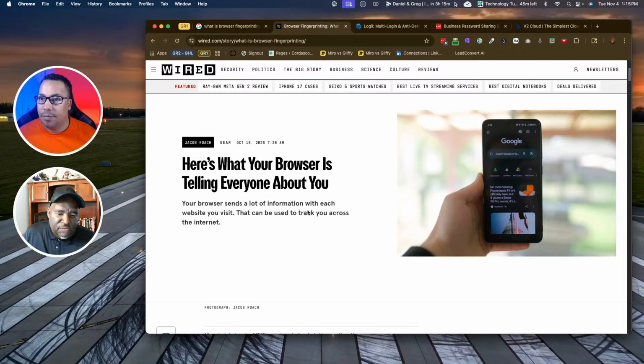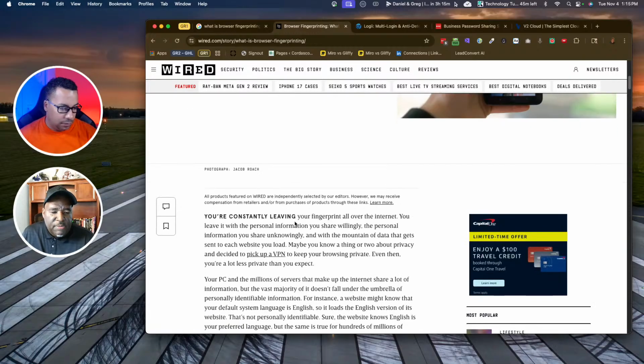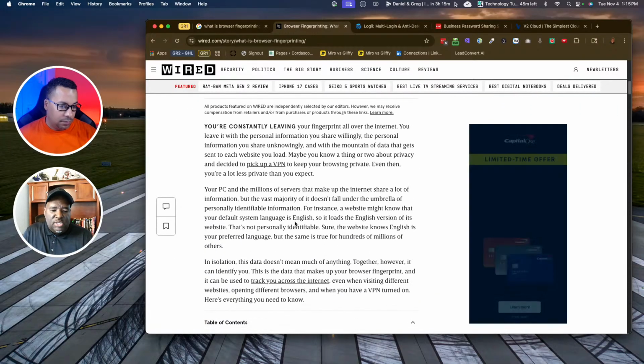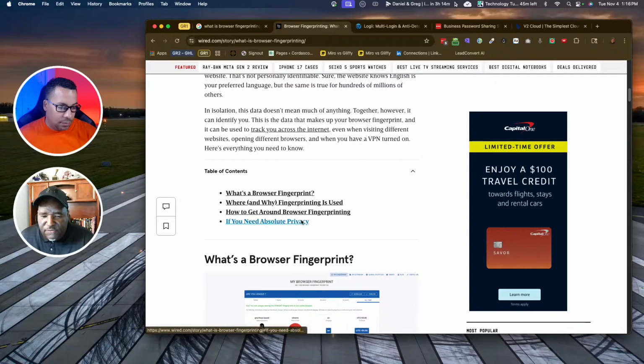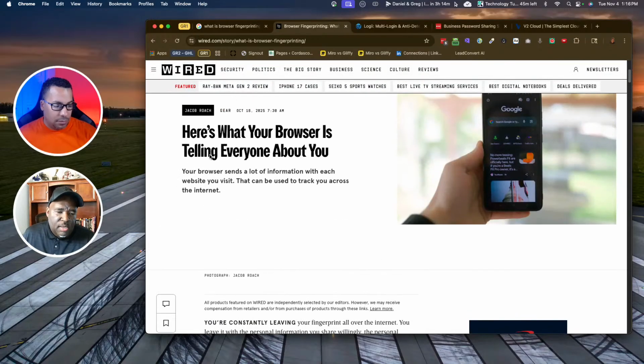Your browser sends a lot of information with each website you visit that can be used to track you across the internet. And so they go into details here, telling you all about how the browsers are tracking you across the internet and what's happening behind the scenes. So this is a really good informative article on wired.com, and it's basically called "What is Browser Fingerprinting?" You can Google it. It's on wired.com, and you can check it out and get all the juicy details.